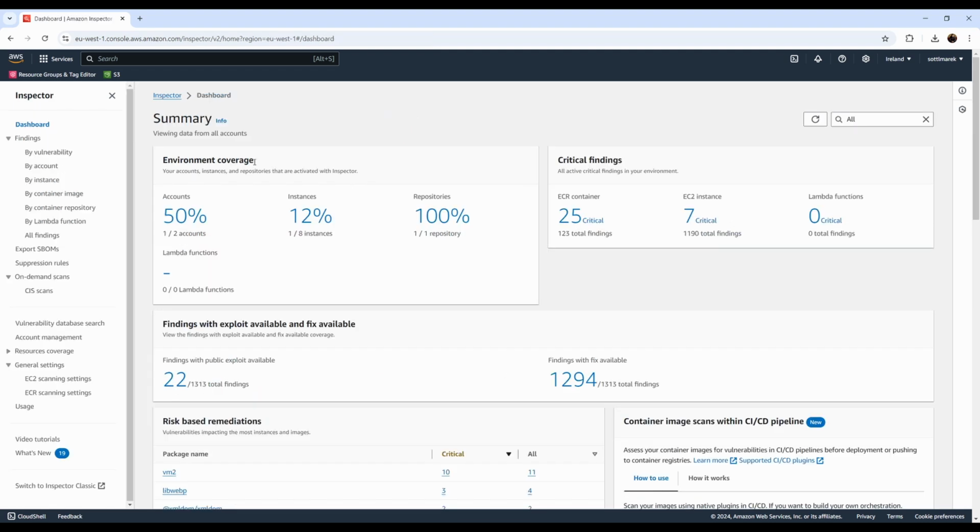So here we are in Inspector, and now the fun begins. You see that I have 1 of 2 accounts monitored. That's just for example. I have 1 of 8 instances monitored, and I have 100% repositories. Inspector is a vulnerability scanning and management solution for AWS.